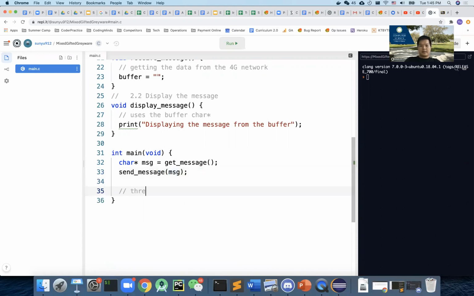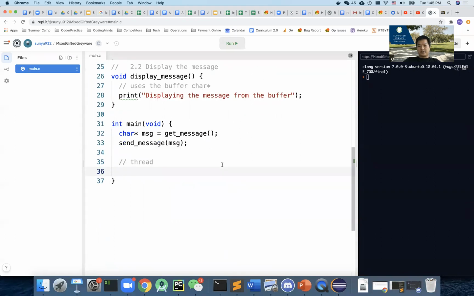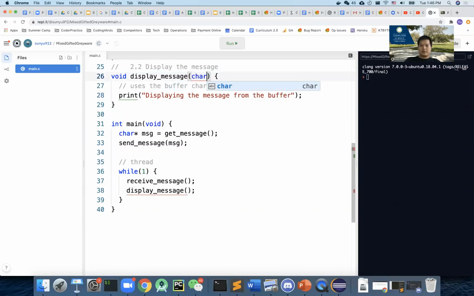Or I have another thread. I don't know how to do threads in C. That constantly looks for the network. If something comes in, then I will just receive message. Maybe you need a while loop, so you can think about that, just constantly receiving things. Once you receive that, we're going to display the message. When you display, you can just display the buffer, or maybe I will need to send it here. Maybe something like this.